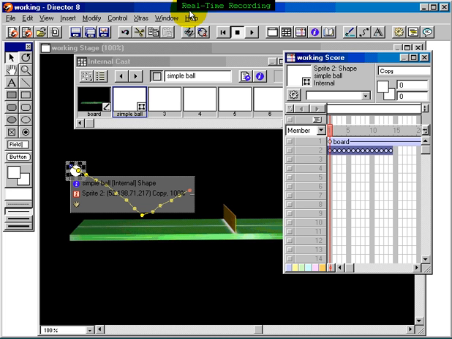An even faster, though somewhat less accurate way of creating an animation is to use the real-time recording functionality of Director. In real-time recording, all you do is select a sprite and move it about on the stage by dragging, and Director records this motion. I'll demonstrate.